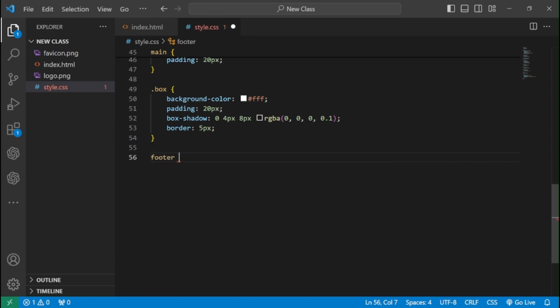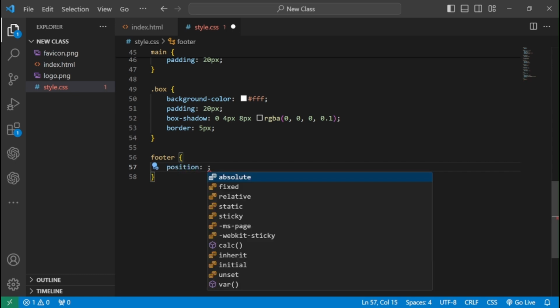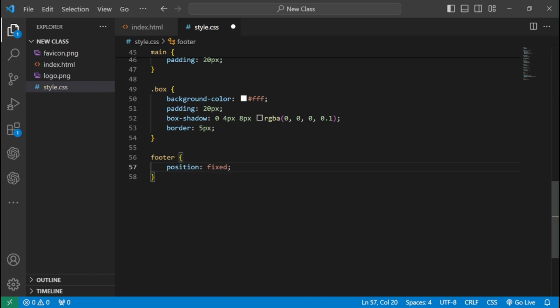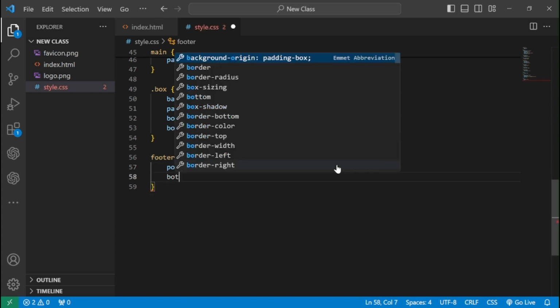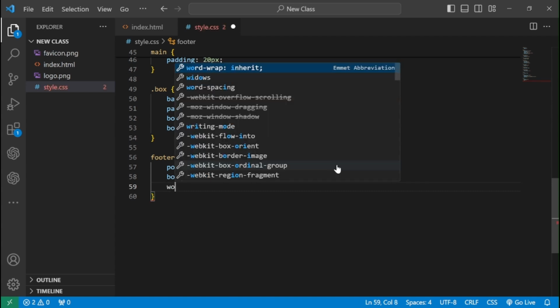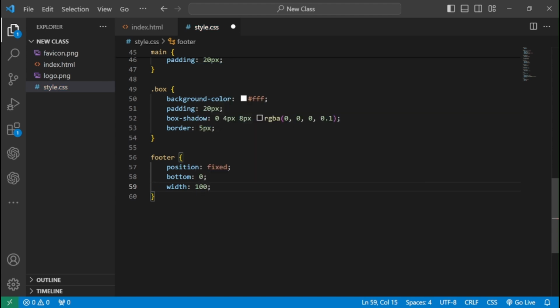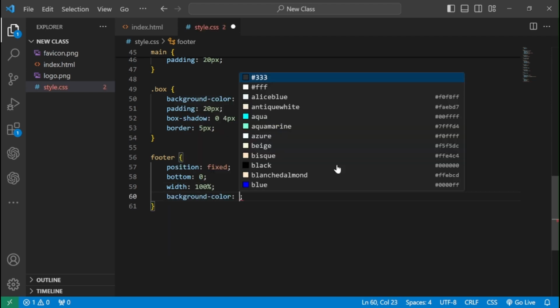And for our footer, since we just need it to be at the bottom, let's go with its position. Let's make the position fixed like this, and let's come down and set its bottom to 0 like this, and let's come down again and make sure the width of our footer covers the 100% size of our browser, with 100%. And let's also change the background color of our footer.